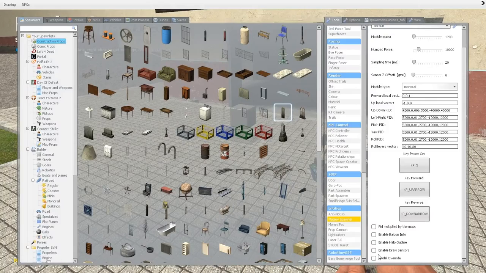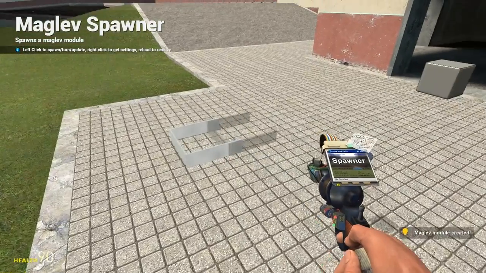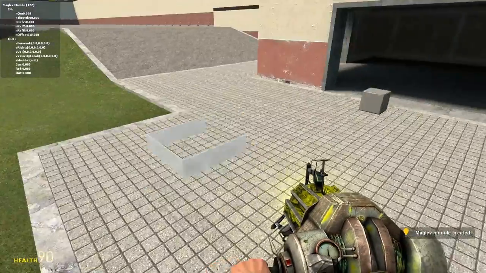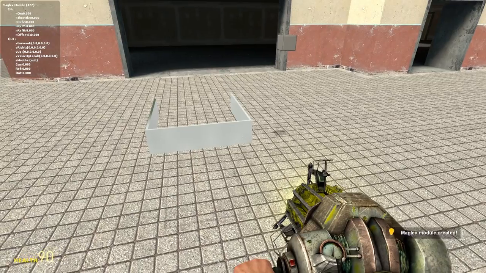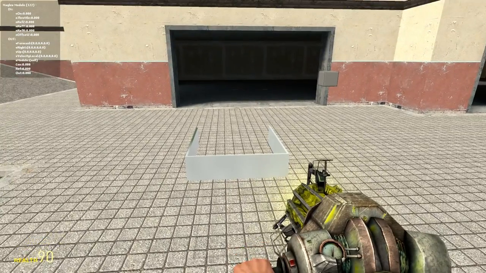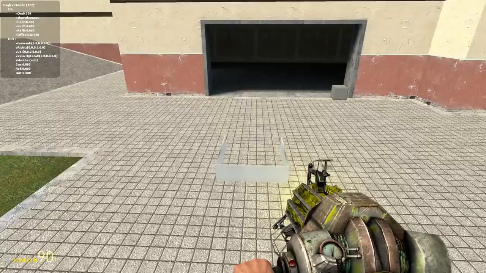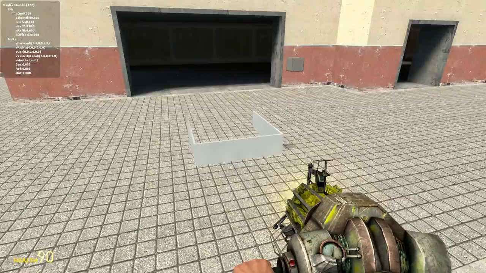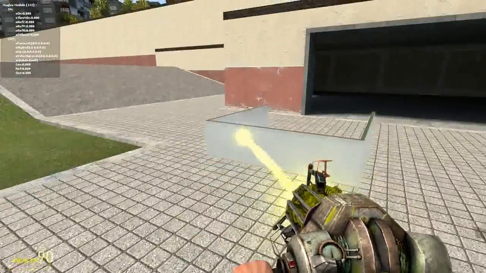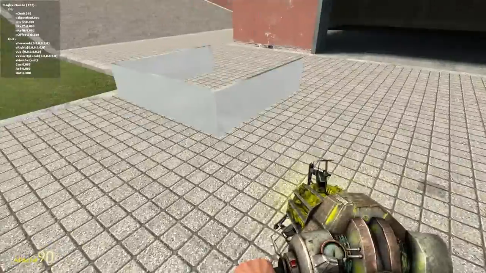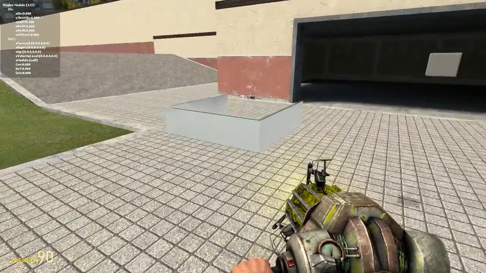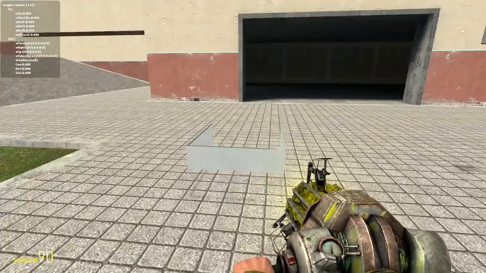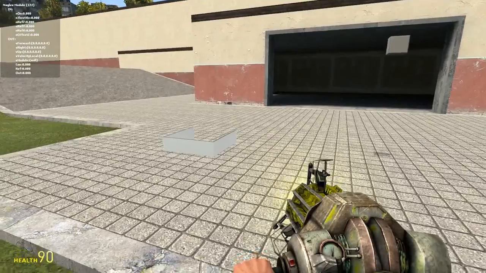We have to grab one Maglev module, spawn it, then debug. Here, as you can see, I've got some wire inputs and outputs to control my Maglev. This is basic functionality, by the way, I didn't have time to finish this thing, but I'm sure I will finish it, because I need this thing quite much.